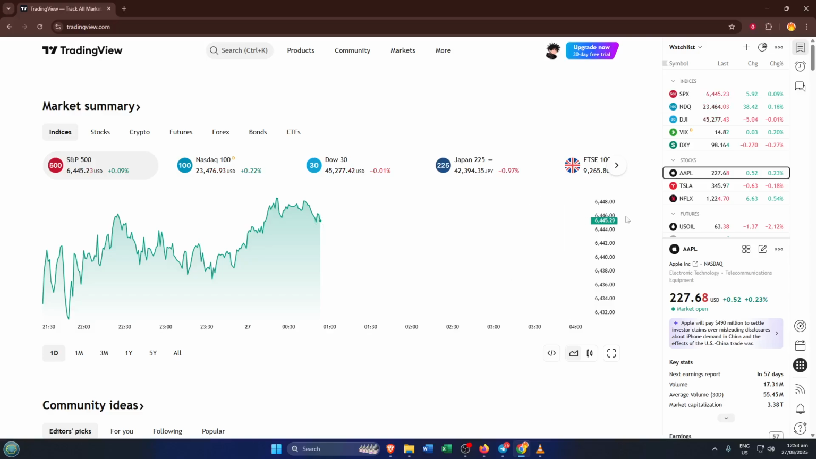So first off, you'll want to head to TradingView. If you've never been on the platform before, all you need to do is open your browser and go to TradingView.com. It's one of the most popular charting sites with free access to loads of markets and drawing tools. If you already have an account, just log in. If not, it's pretty quick to sign up. Once you're there, you'll see the main dashboard. This is where all the magic happens.